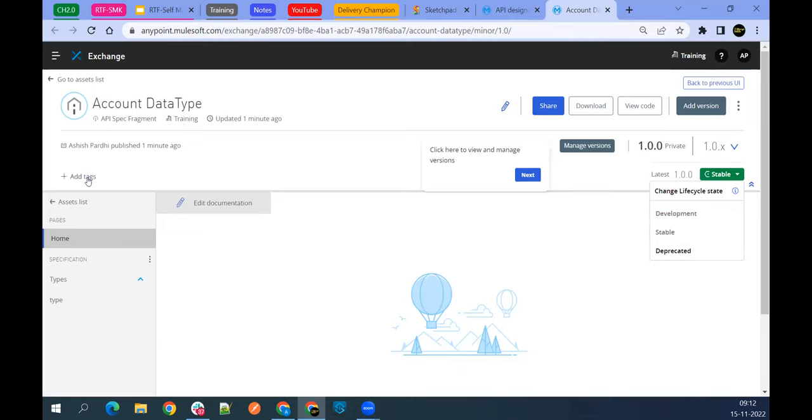Now we can go ahead and add tags for this. Say that this belongs to bank, right? We can say this is fragment. We can add multiple tags. So these tags will help you to search this asset in exchange. By these tags, by the categories, you can go ahead and create this. The categories will also help you. The tags will also help you when you're applying API governance.